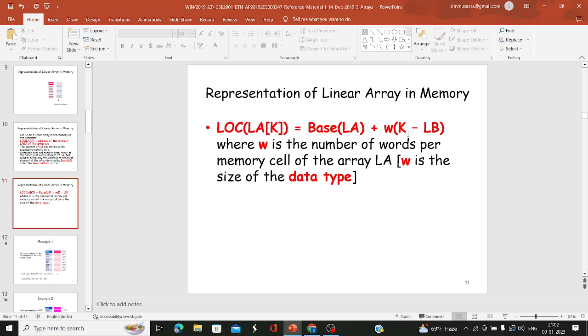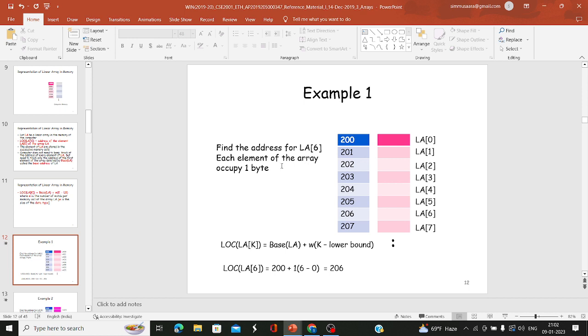So it is the number of words we can say per memory cell, or the size of the data type. Then k minus lb. lb is the lower bound of the array. So lower bound in our case always starts with 0 if you're starting the counting from 0, or it can be starting from 1 as well.